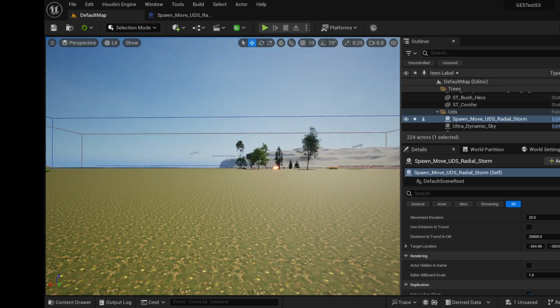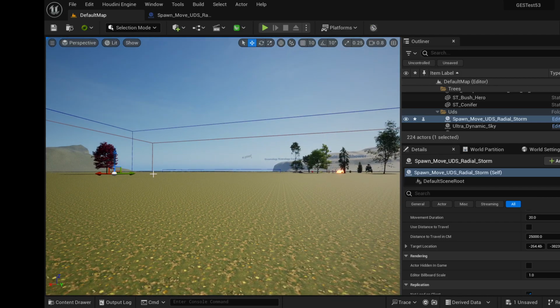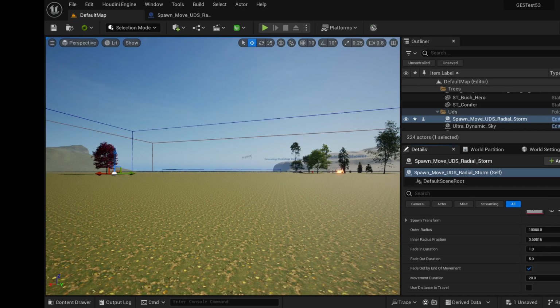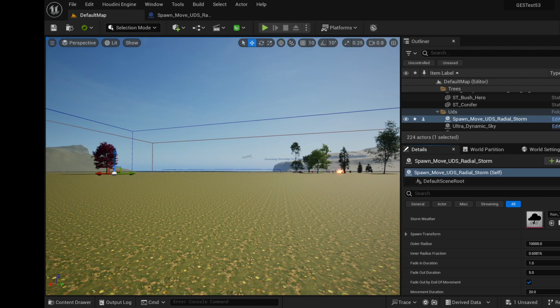Hello, everyone. So I've been playing around with the new UDS radial storm and I just made a simple little blueprint and function to kind of expose some things and change some options. That makes it easy to change some options. And ultimately, we'll hook into GES wind direction, which the direction should already work fine now, although I haven't hooked it up, but I'll demonstrate it.